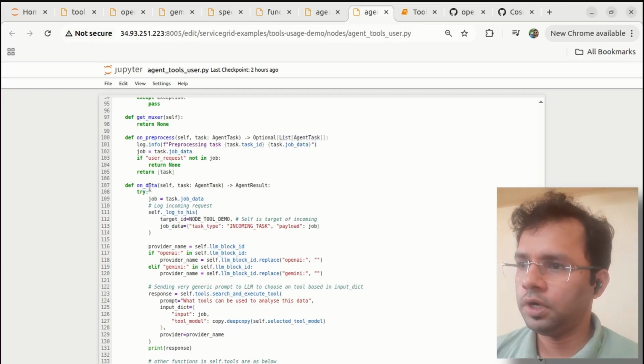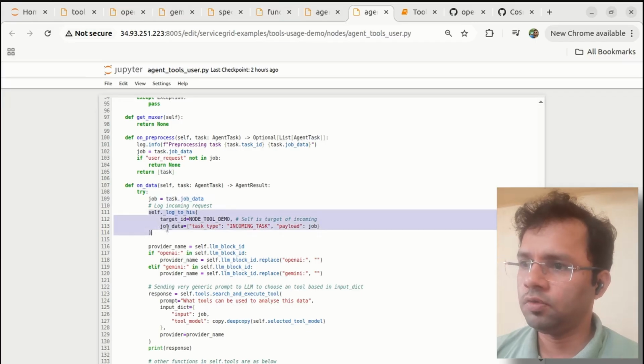So in this on data, I got a task, I'm breaking the task down, and this is just to put it into a UI Streamlit app.